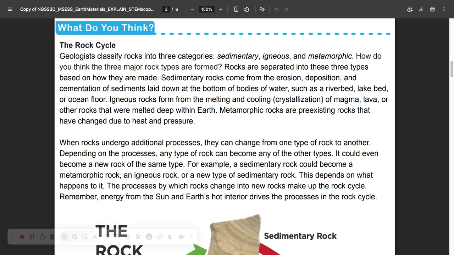Sedimentary rocks come from erosion, deposition, and cementation of sediments laid down at the bottom of bodies of water, such as a riverbed, lake bed, or ocean floor. Igneous rocks form from the melting and cooling, the crystallization, of magma, lava, or other rocks that were melted deep within the earth. Metamorphic rocks are pre-existing rocks that have changed due to heat and pressure.